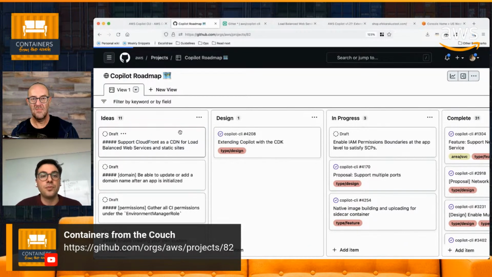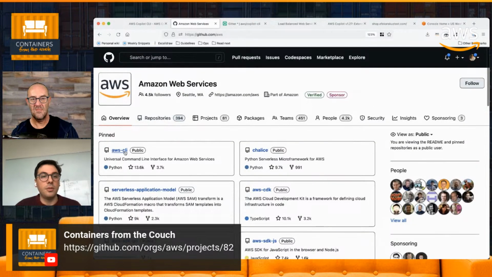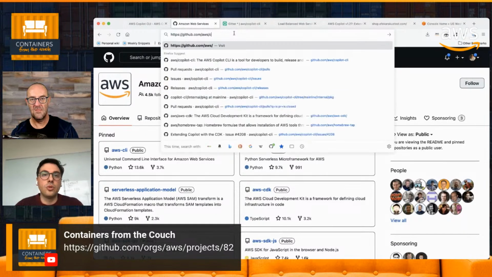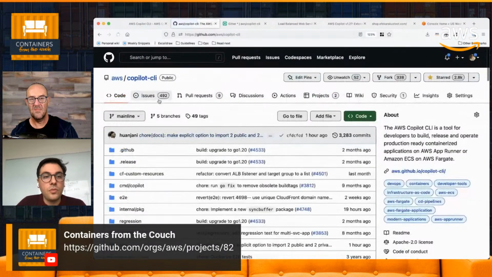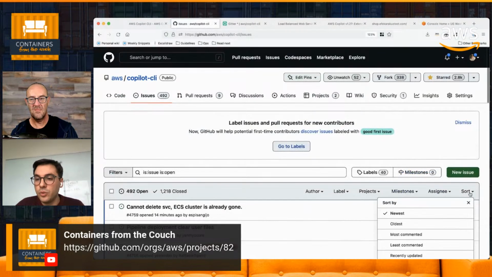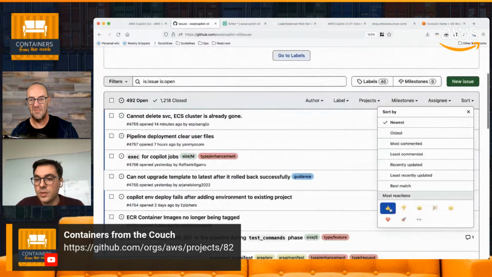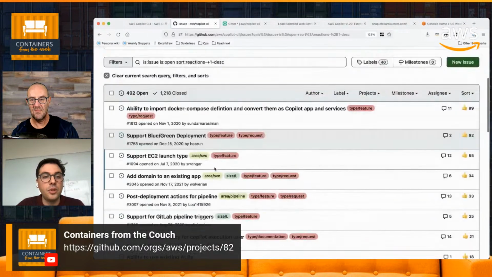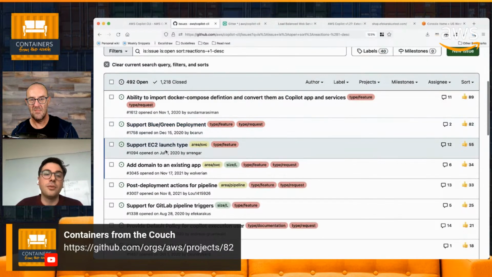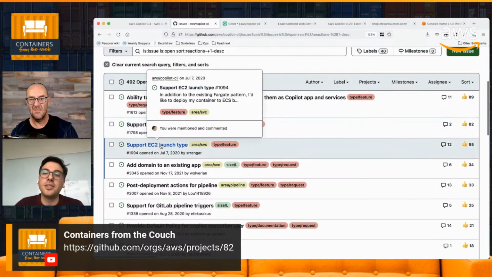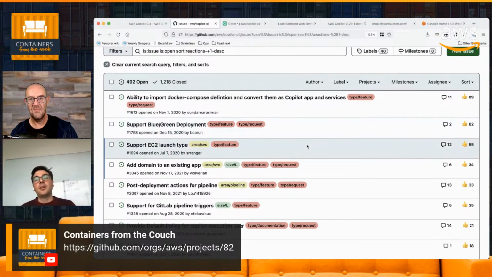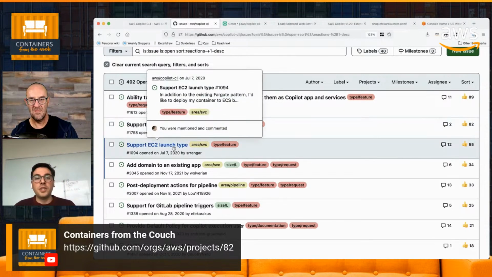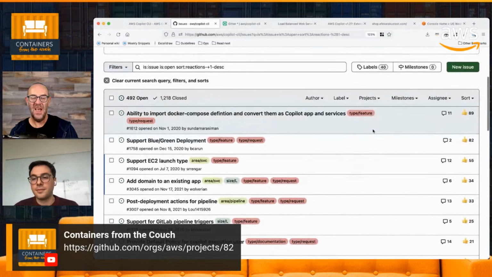For example, if I go back to the Copilot CLI, one of our most upvoted questions is EC2 support, blue-green deployment support, as well as EC2 launch type. So our goal this year, hopefully, is to support EC2 launch type, part of our roadmap, besides Fargate. Yeah, very nice. Thank you very much, Efe.